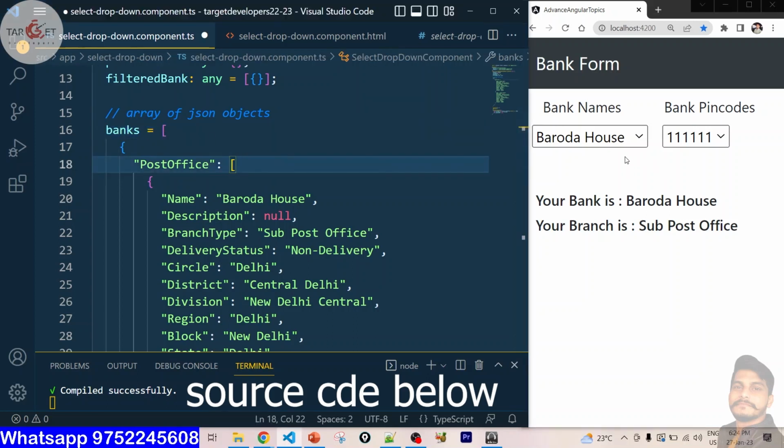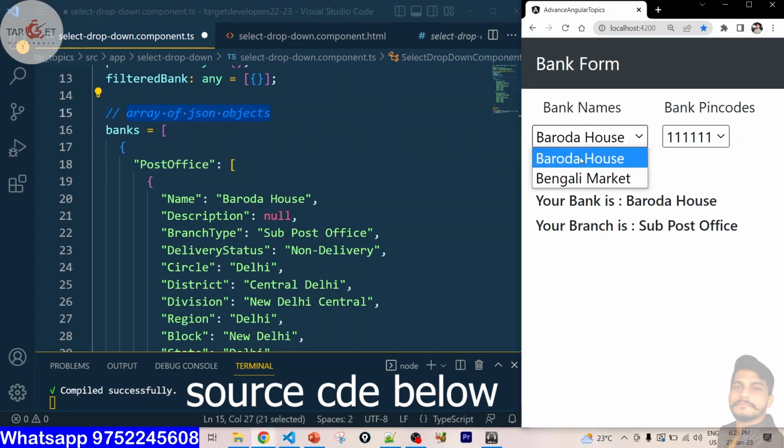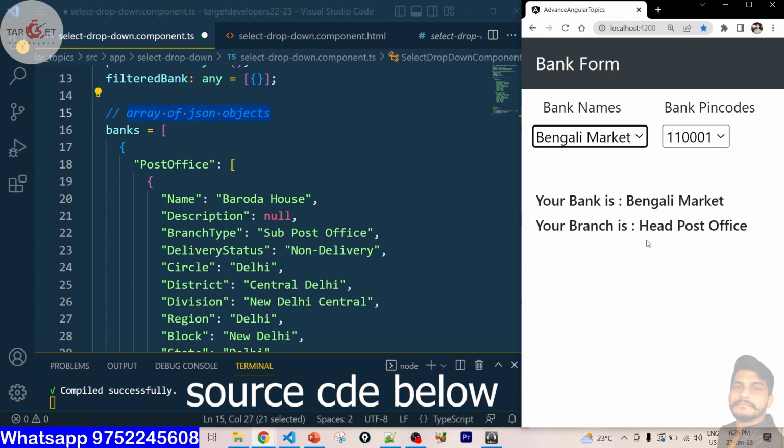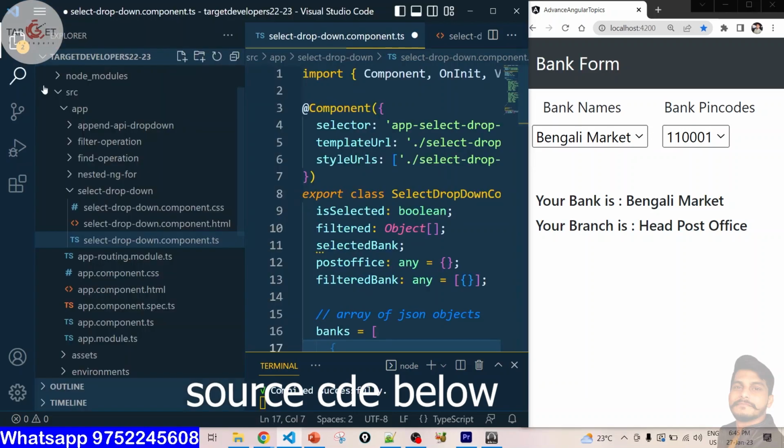So in this video, I will teach you how I have appended this array of JSON objects in this drop down, and on the selection of this drop down, I am changing the data in the bank pin code drop down and in the description box. So let's start how I have done this.